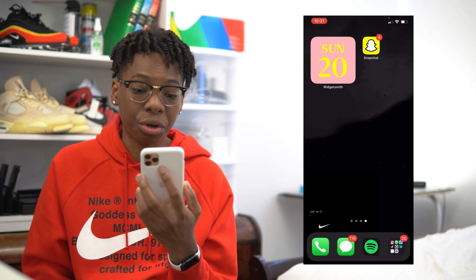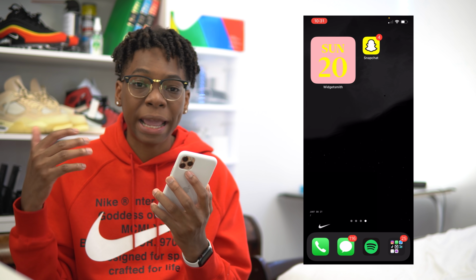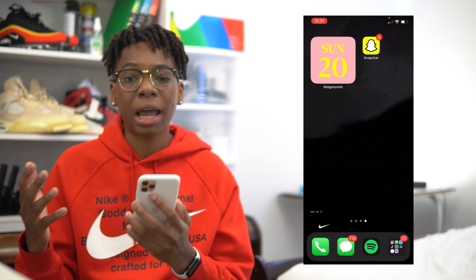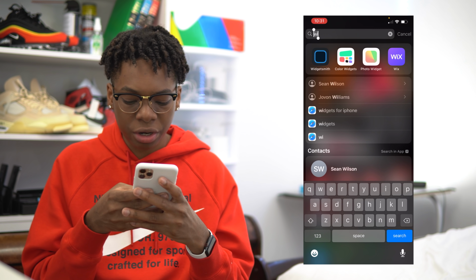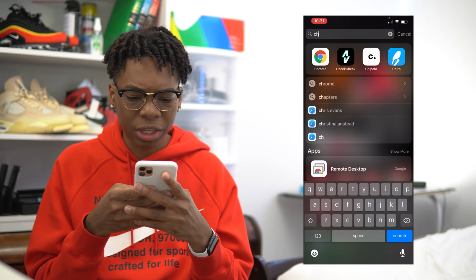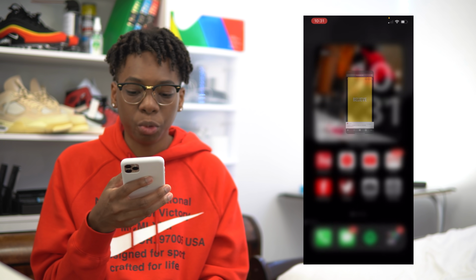It looks dope. Alright, so I know you might be saying, oh Shevon, I don't want a calendar, I want to add an image. So if you want to add an image, I got you. So let's go into Google and let's search for a yellow theme. It's kind of cool. Believe in yourself. Hit save. Boom, we're done.